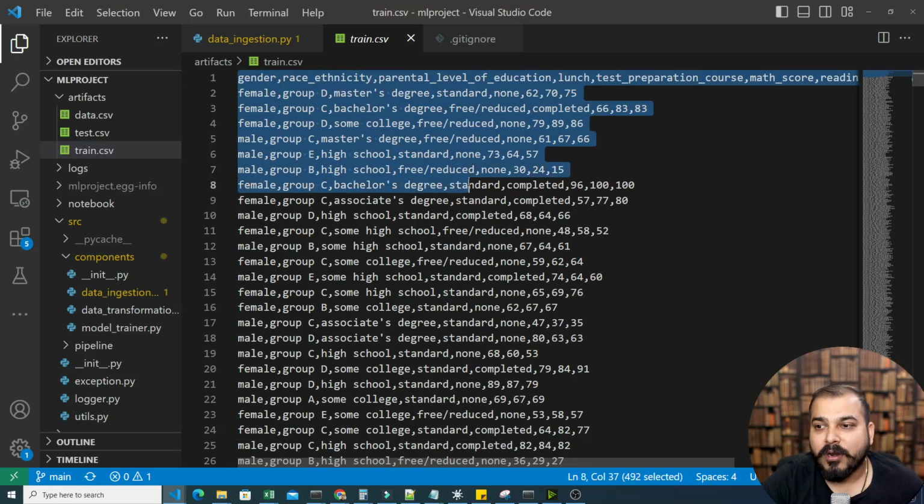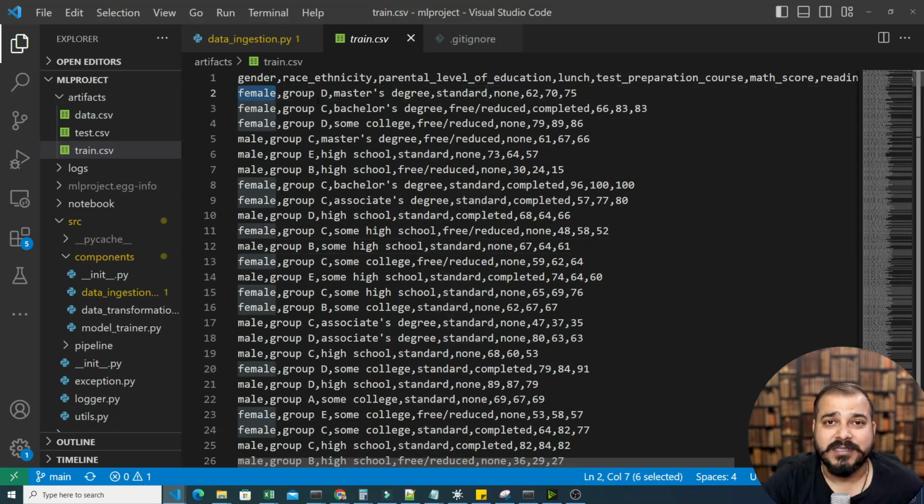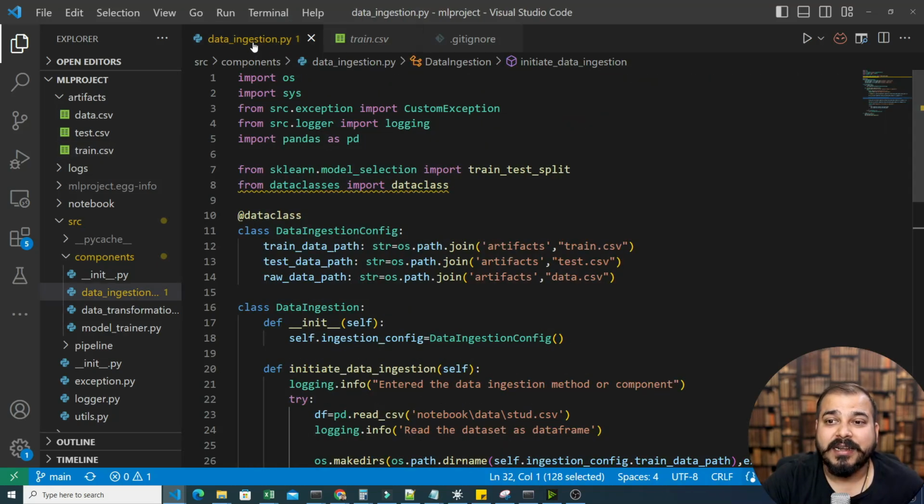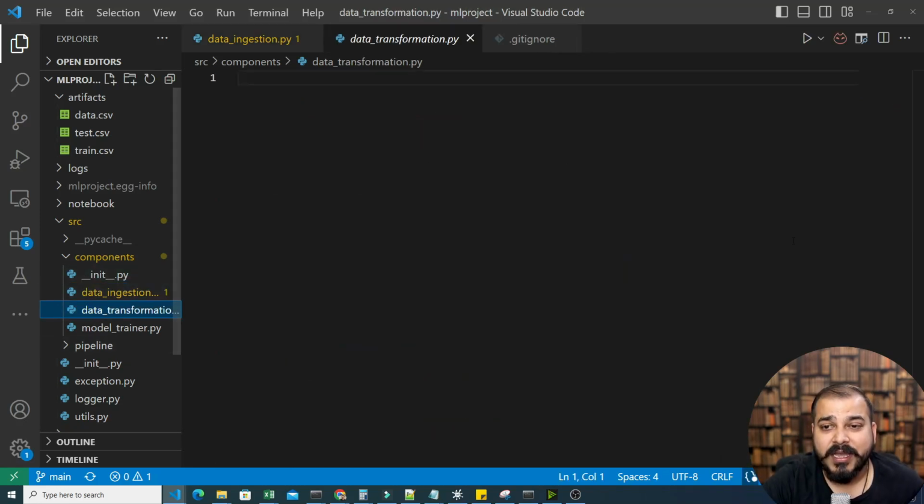But one thing that you can probably observe over here is that I have so many different kinds of features, like categorical features, numerical features and all. So with respect to categorical and numerical features, what kind of data transformation you need to do, that is what we are going to discuss in this specific video. So here I have my data transformation. Now I'm going to write my entire code over here.